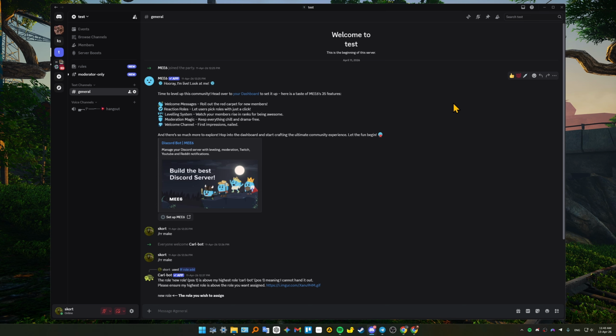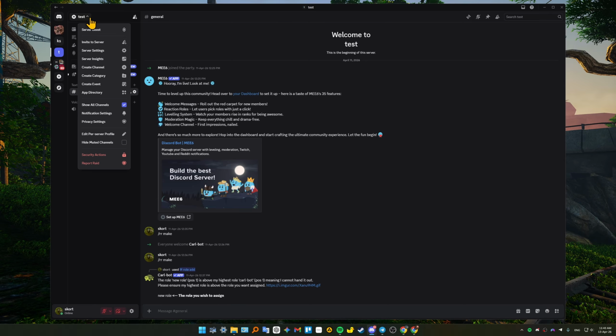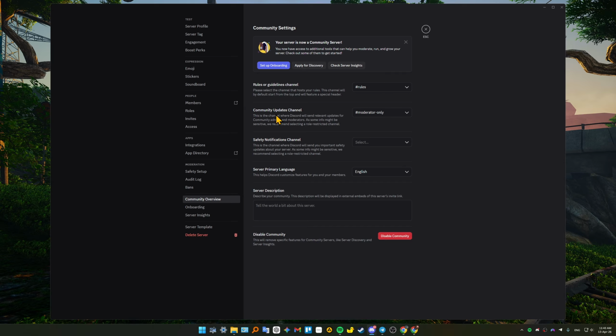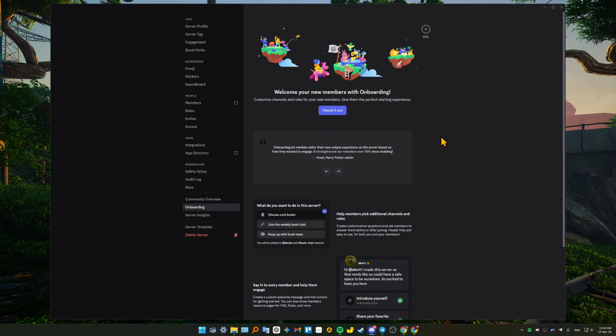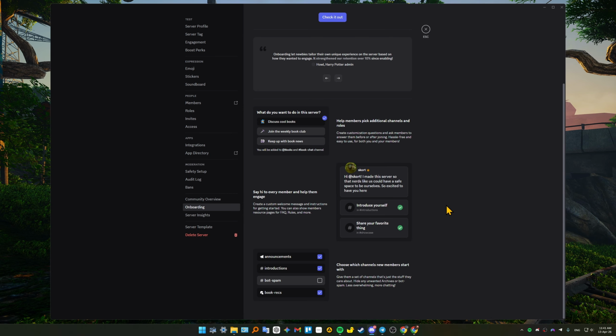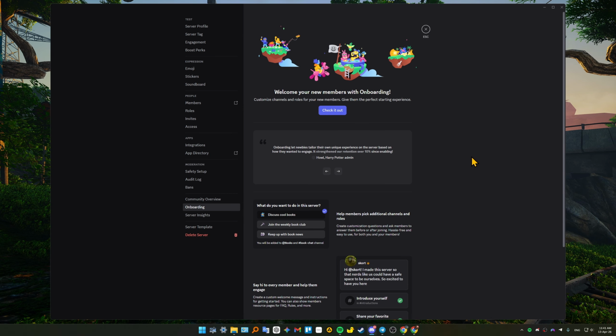And also don't forget to use the new join questions so that members pick their interests. You can find this in the server settings. But firstly, you need to create the community so that it's available. And in the onboarding, you can, as you can see, begin introducing yourself, etc. You can also do that for the user base as well.